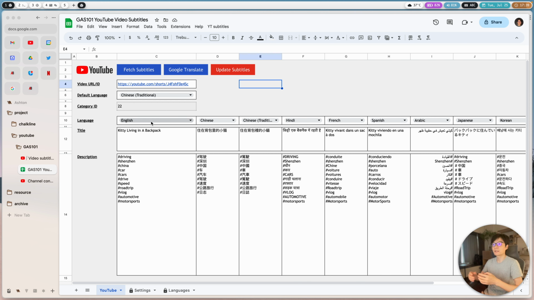What we can do here is paste the URL and fetch the current subtitles you have in the settings, and then you can use the Google Translate formula to translate a primary language to another language. And then after you have everything ready in this spreadsheet, you can just update the subtitle, and it's going to upload all of these languages. And here you can have a default or primary language for your video, things like this.